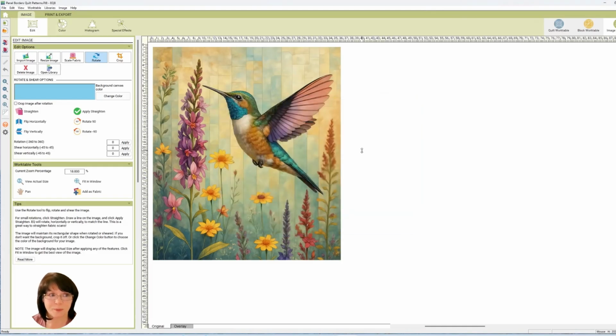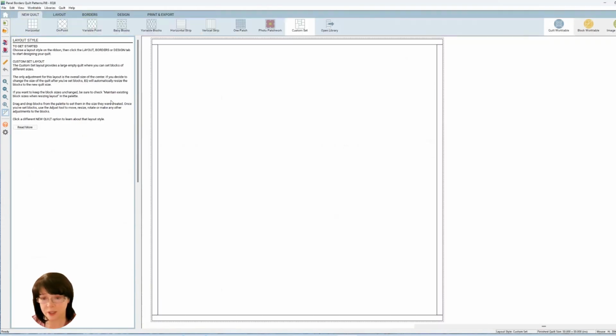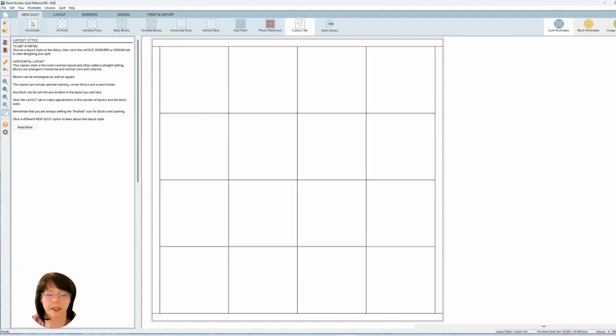Now let's make the quilt. So in order to do that, the first thing we're going to do is go back up to work table. And this time we're going to choose quilt work table. That's the next work table we want to work on. And once we select that, you'll see there are a number of different quilt options here at the top. You can make horizontal, you can make diagonal or on point. We're going to start with a horizontal design for our quilt.